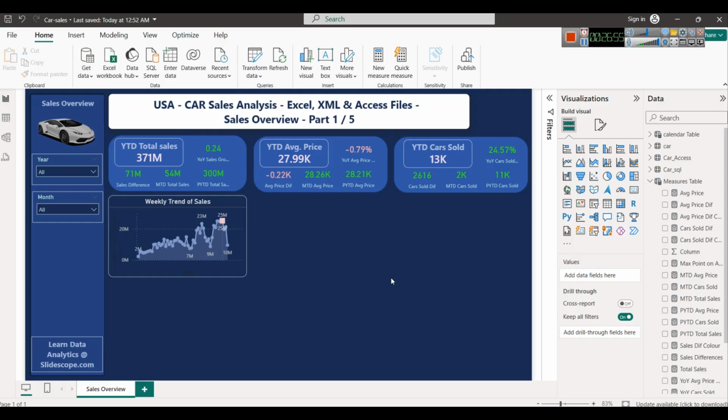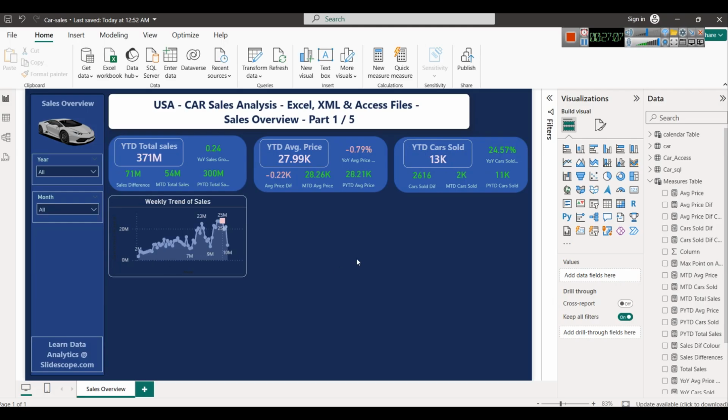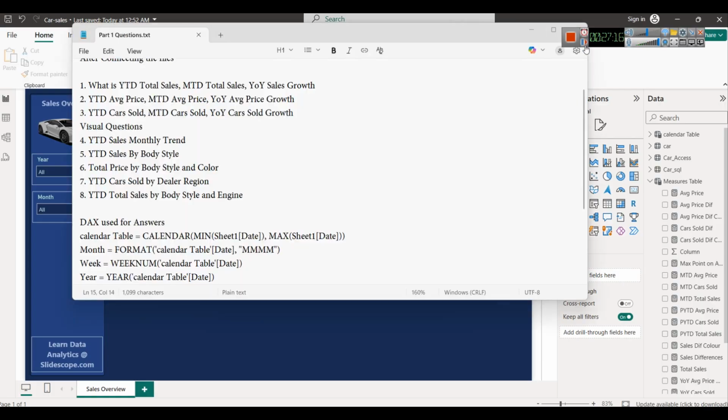So this is showing us the maximum sales value, and this is dynamic. If February is selected or December is selected, this will be a dynamic value, it's not static. If we had to keep it static, we could find the maximum value and just put it there, but we have to make it dynamic. So this is the weekly trend of sales.